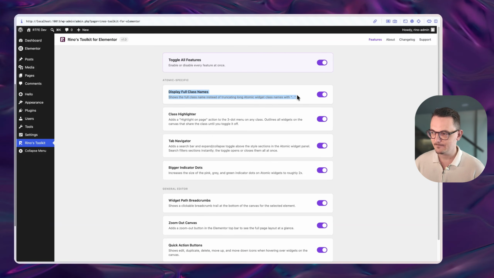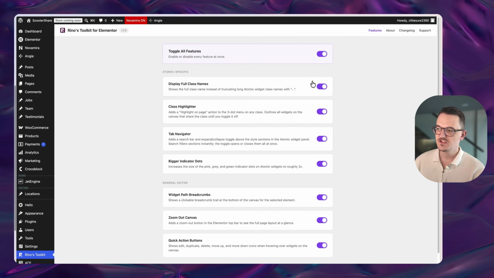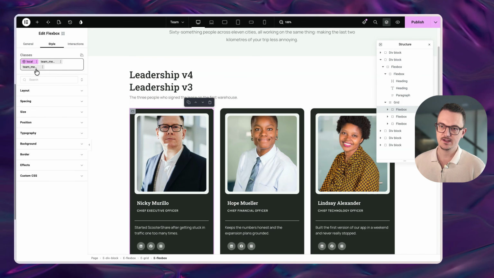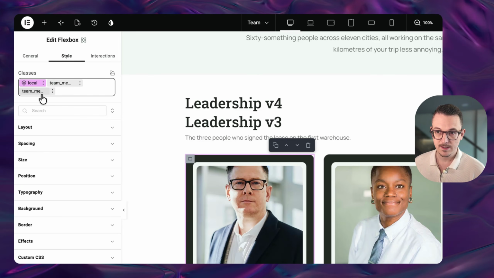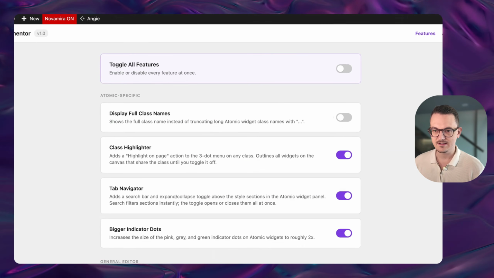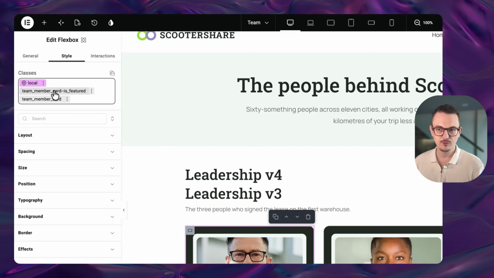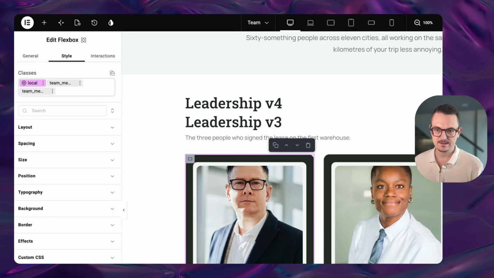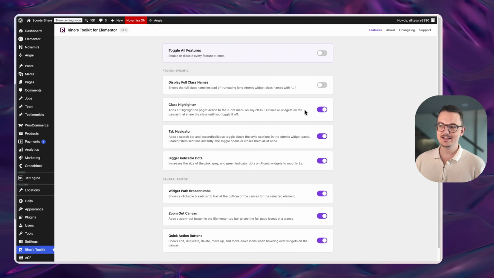So the first thing is related to the Atomic editor, actually all of these 4 features, and that's display full class names. So the thing is that if you don't have this feature and you're working with classes and your class names are long, then you cannot see the full name from here. You have to hover and then see it. But I don't always want to hover. I just want to see the class names in here. And so that's what this toggle does. If you turn it on, you can just see the full class names. No dots anymore.